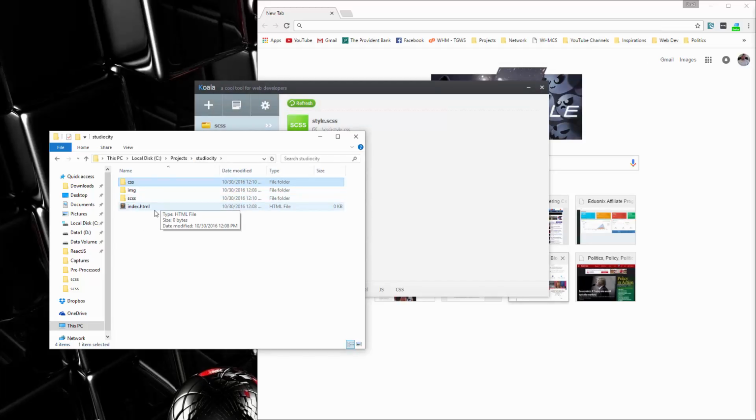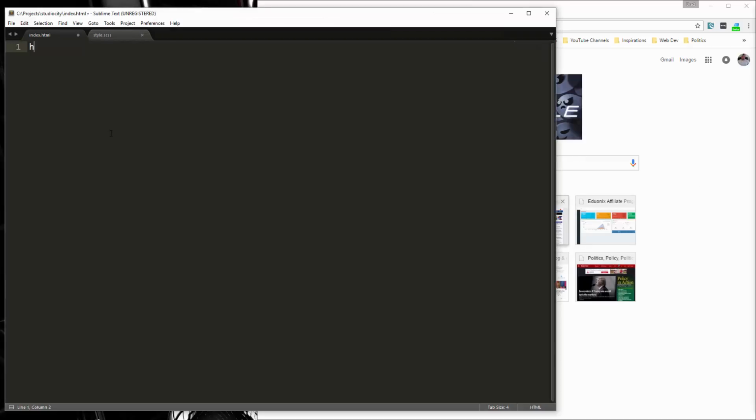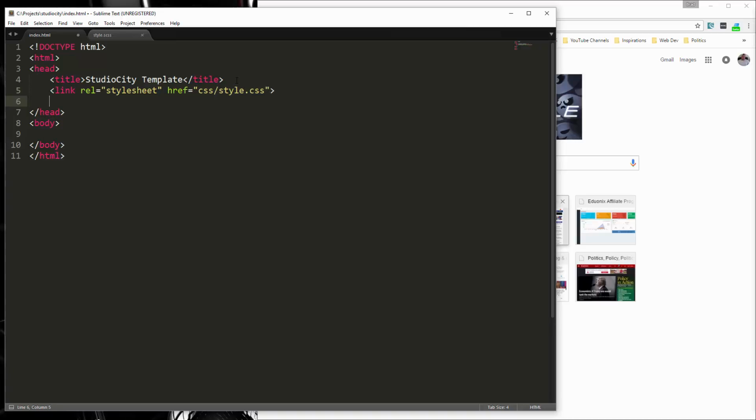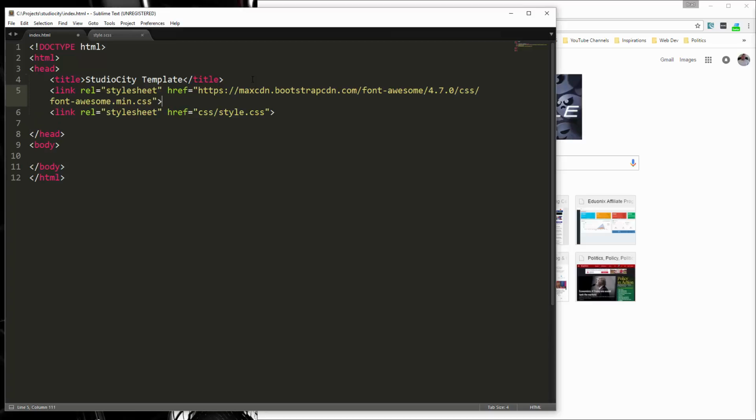So we're going to start off with the HTML. So let's open that up. And we're going to go ahead and put in just our standard HTML tags. And in the title, we'll say Studio City template. And let's link our style sheet. Okay, that's going to be CSS style.css. Now we're also going to use Font Awesome, so I'm going to include their CDN. Put that right here. Okay, that's from maxcdn.bootstrapcdn.com and then /fontawesome. Alright, so that's all we need in the head.